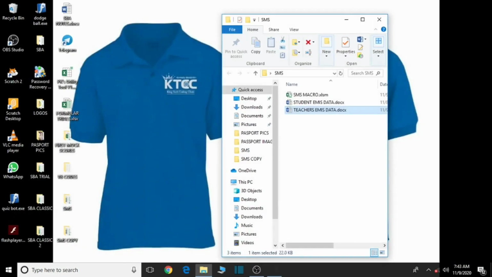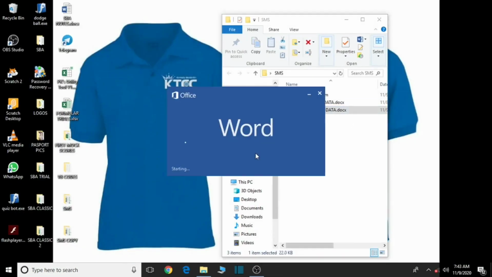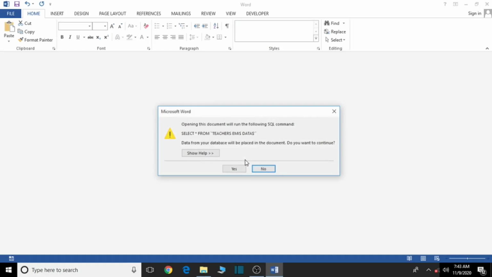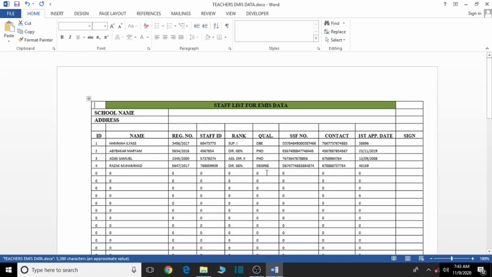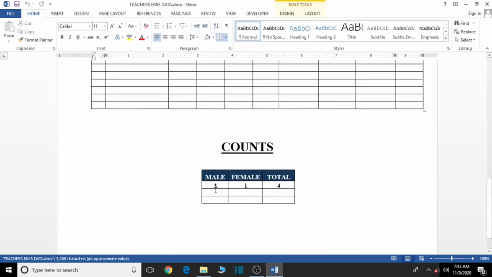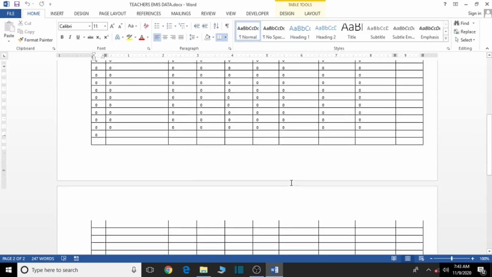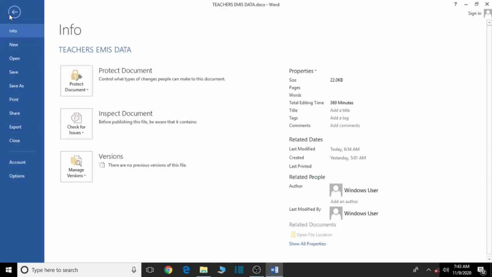Now let's just check on students Emis data as well. So let's check on something with the teachers first. That is the counting, enrollment, and the number of teachers and all that. Let's just check at the bottom here. So we have it here like this. Counts the number of male 3, female 1, total 4. So that's that. So we can just quickly save this as PDF.